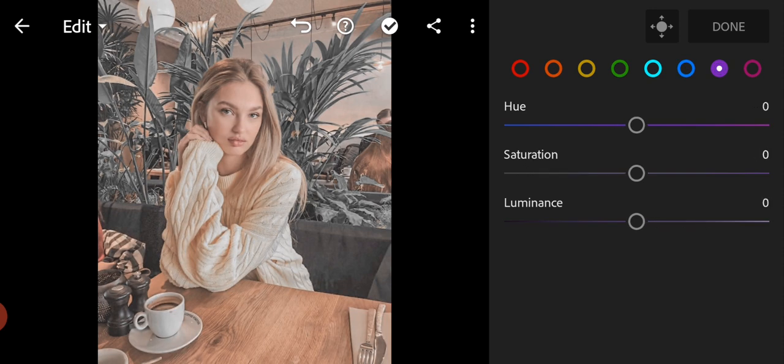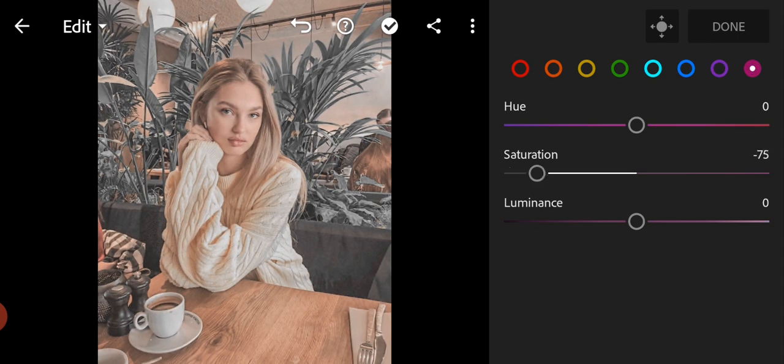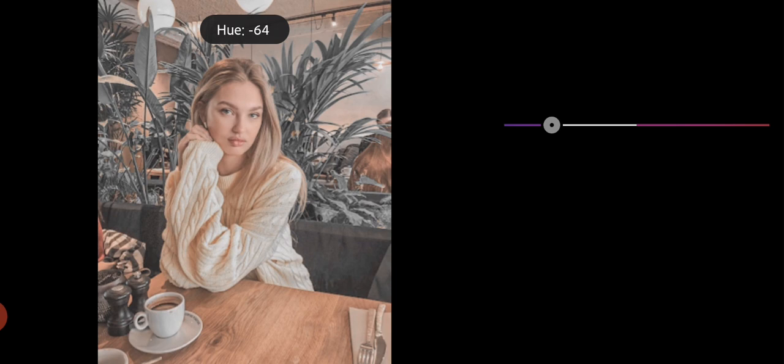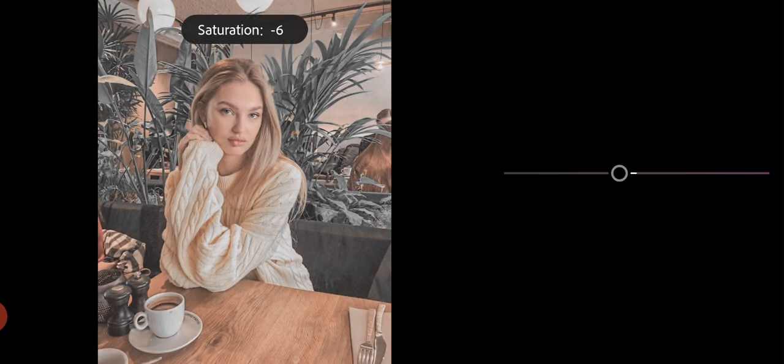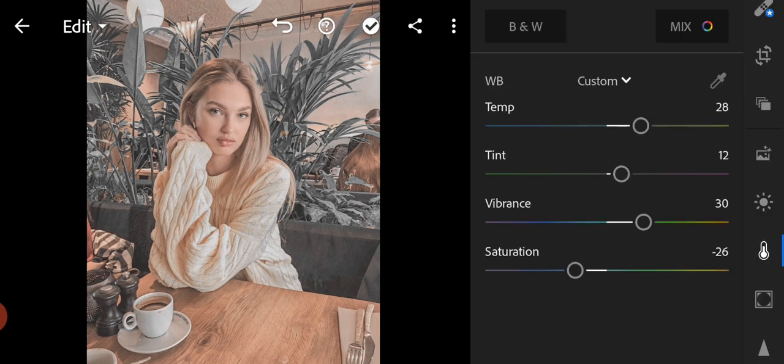Go to purple color. Saturation to -100. Lastly go to magenta color. And adjust the hue to -100. Saturation to -100. And click done.